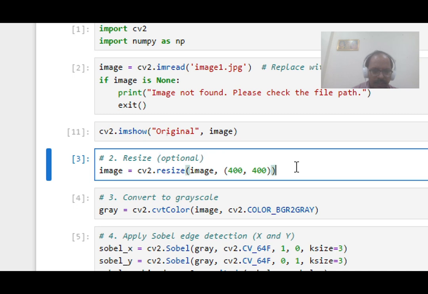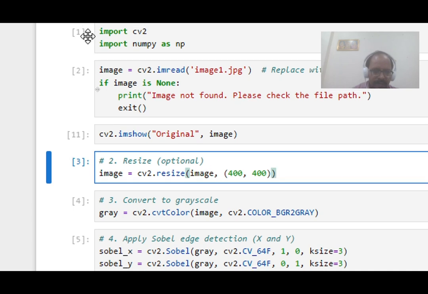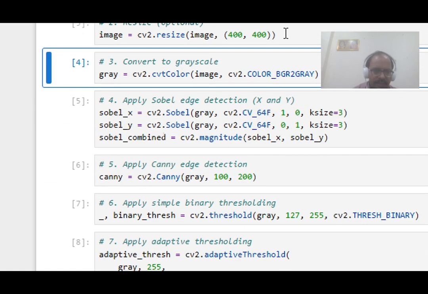This we have seen in the first lab, that is using the command cv2.resize. cv2.resize of image. Image is the variable where you have stored the actual image. So let us resize it to a convenient size. Here I am choosing 400, 400, that is height and width. So let us resize it.